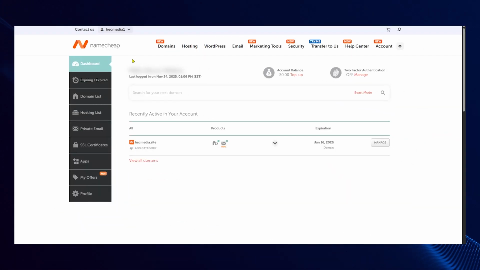Once you have successfully logged in and reached the dashboard, direct your attention to the domain list section. This is where you can view all the domain names you have registered with Namecheap. Carefully select the domain you wish to update by clicking on it. A well-organized list will display your domains, making it easy to identify the one you intend to modify.